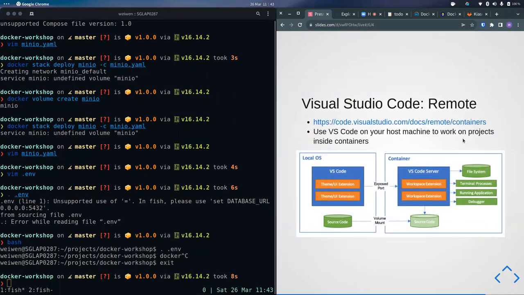There's another thing that I haven't tried yet, but I know you can use Visual Studio Code to work on code within the containers. So, for example, you have a container running a VS Code server, then all your VS Code on your own local machine is doing is rendering the UI and talking to this VS Code server, and you can interact with code inside the container directly.